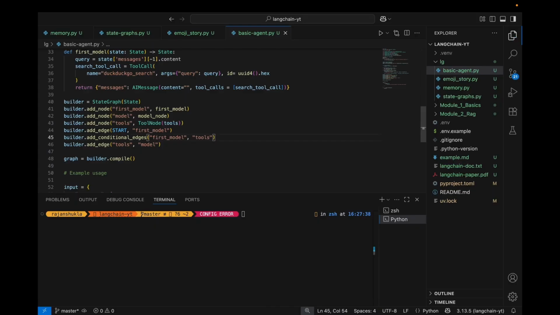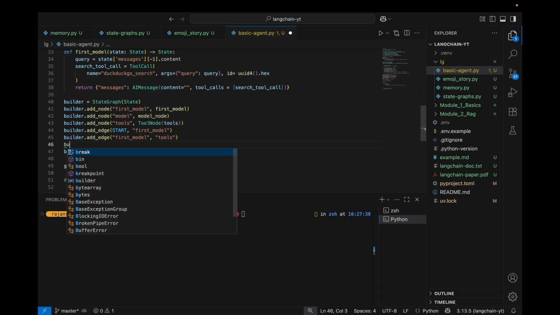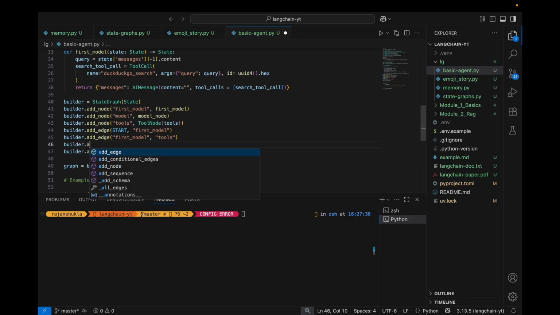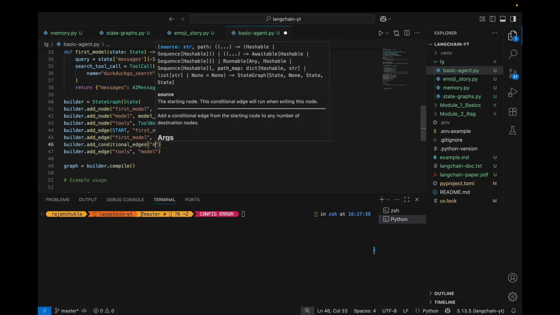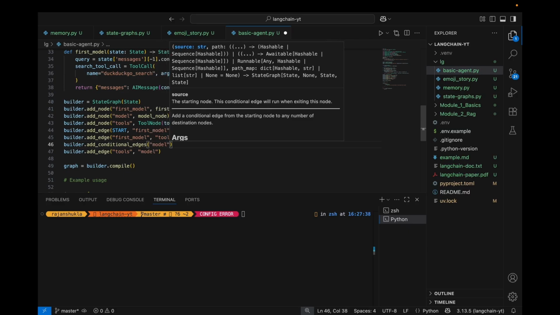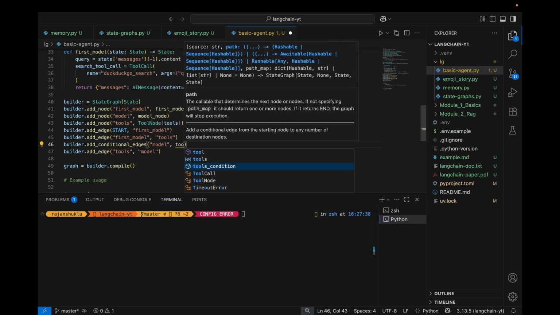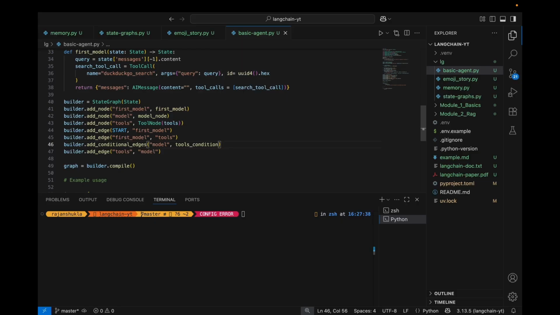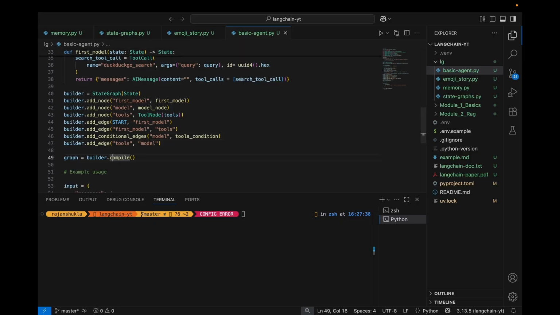So here we are removing the uncertainty. Now it will be a simple edge. First model will go to tools, and then we can build.add_conditional_edge. Here we can pass the model or tool condition, and then tool will go to the model. This is going to build it.